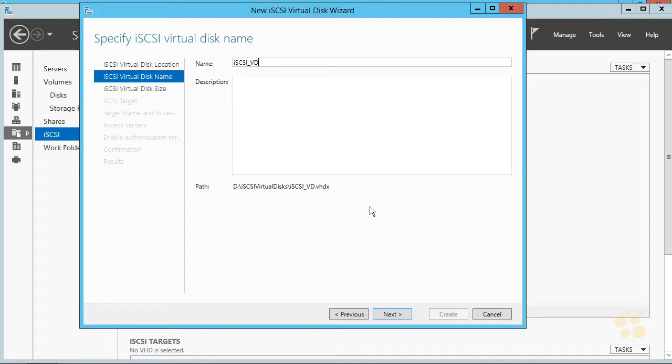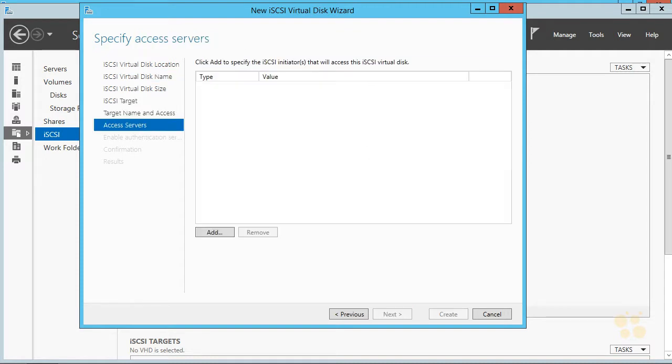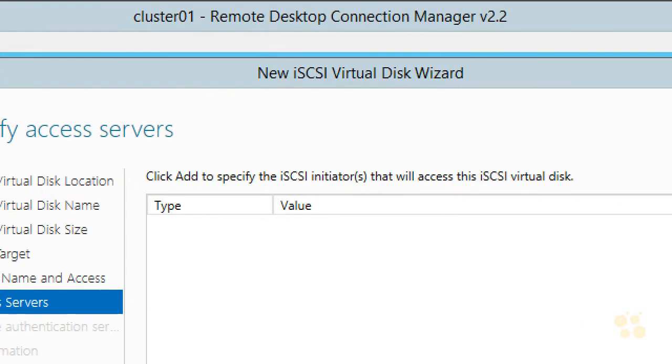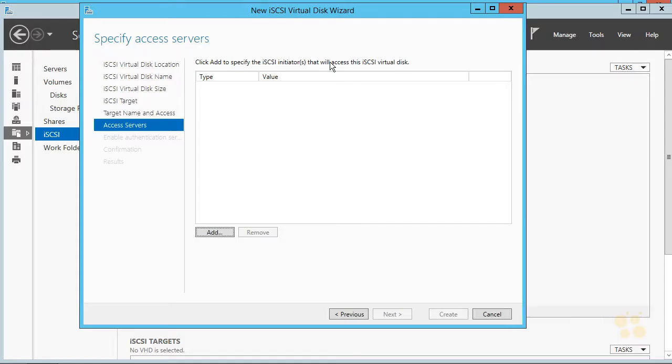This is where we hit the pause button. Okay, and you can see that's going to be necessary here because of the verbiage there. Specify the iSCSI initiators that will access this iSCSI virtual disk. I don't have any yet. I haven't configured any. So here's where I'm going to hit pause.